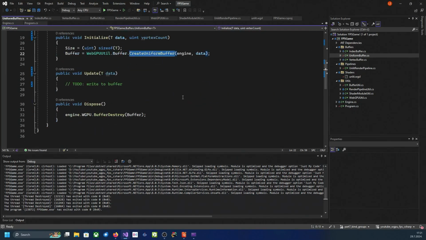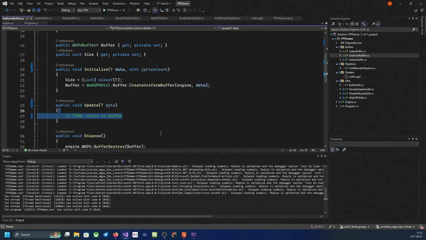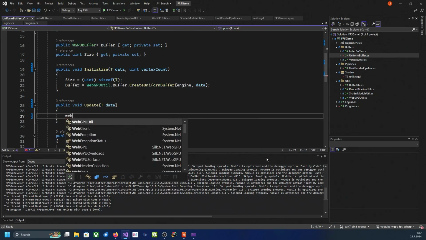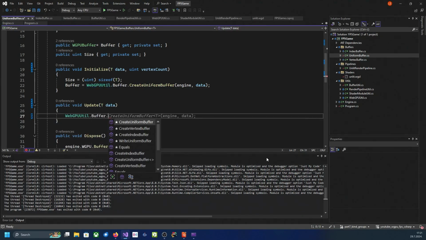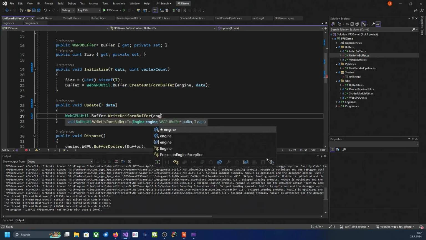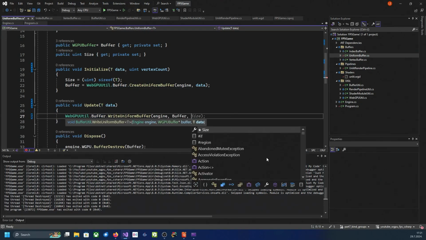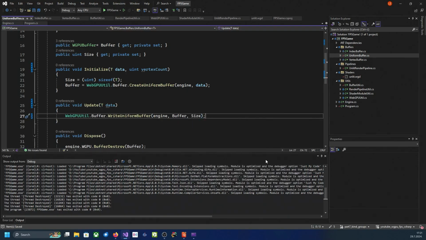And in our uniform buffer, we can just say now here we need WebGPU util buffer, write uniform buffer. We need engine, that buffer that we have created, and then the size as well. Not the size, what am I doing? We need the data, right? Data, all right, now it's correct.